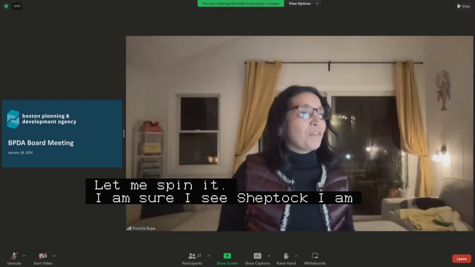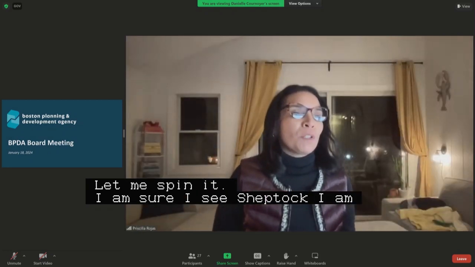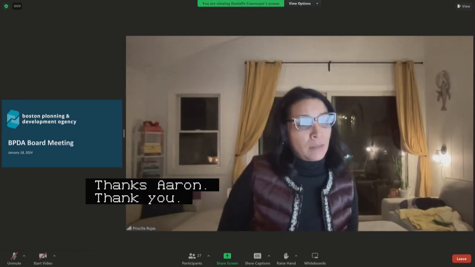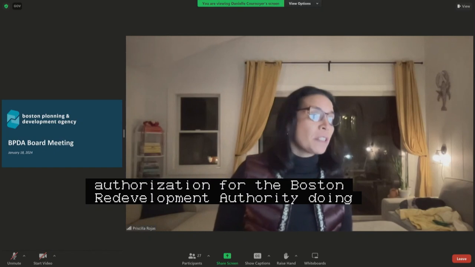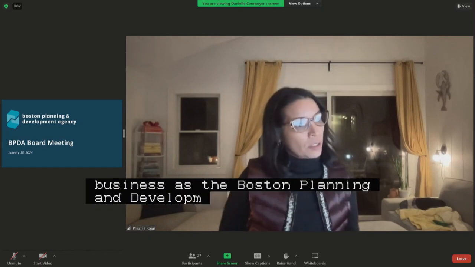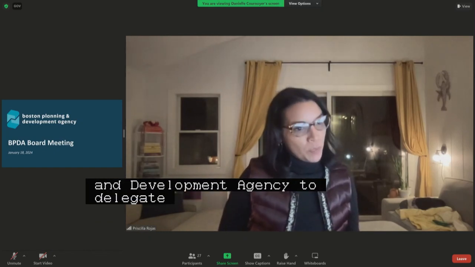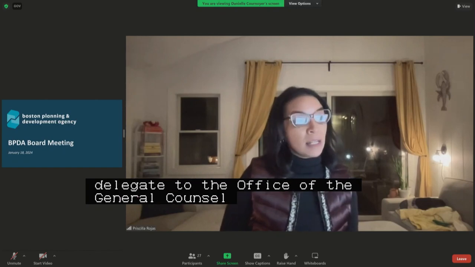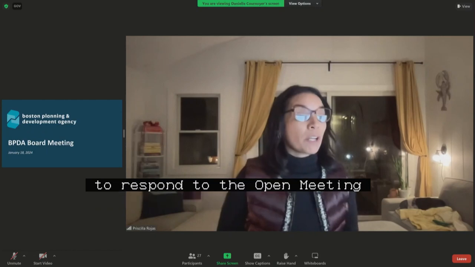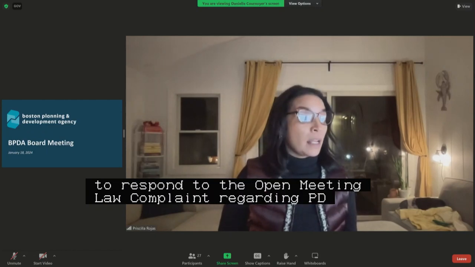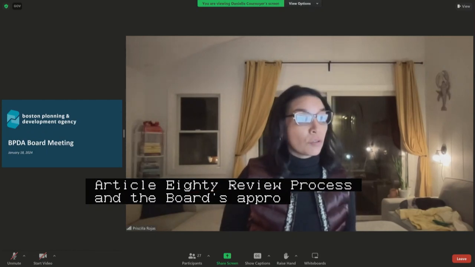Item number 35, request authorization for the Boston Redevelopment Authority doing business as the Boston Planning and Development Agency to delegate to the Office of the General Counsel the authority to respond to the open meeting law complaint regarding BPDA's Article 80 review process and the BPDA board's approval of the Constitution Inn project located at 150 3rd Avenue in Charlestown. Lisa.